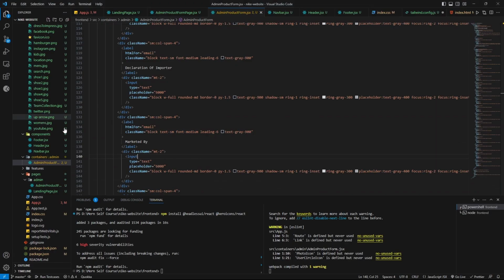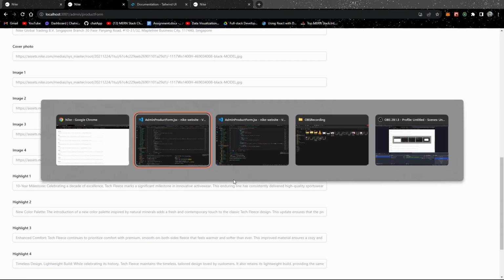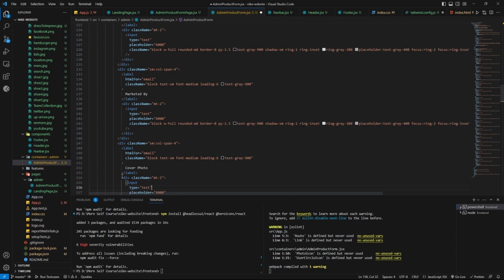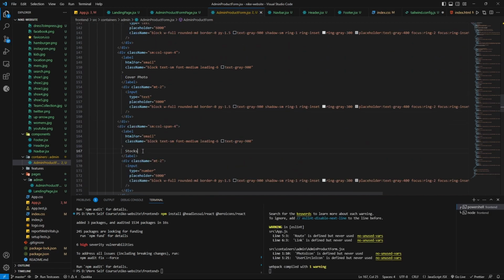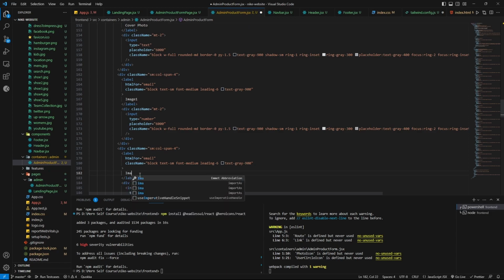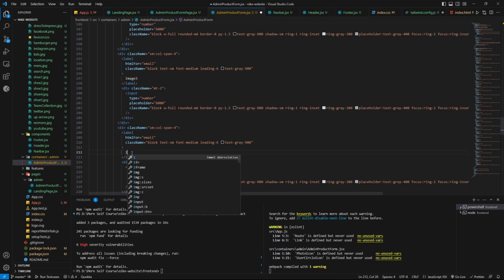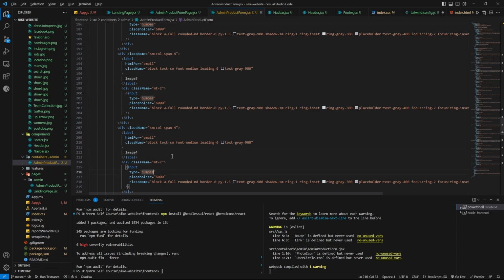And then cover photo, image 1, image 2, image 3, image 4. Okay, so cover photo will be of type text. And then image 1, image 2, image 3, image 4. Every one of these will be a text.